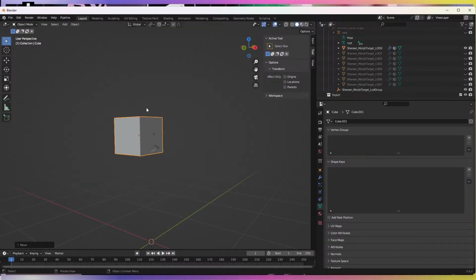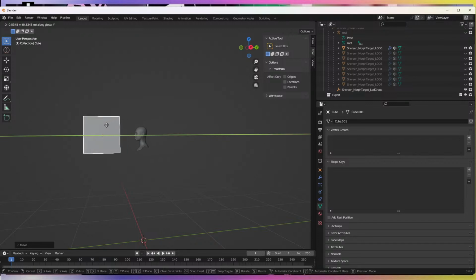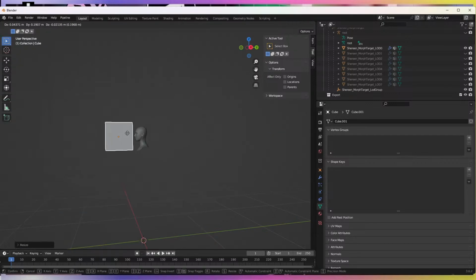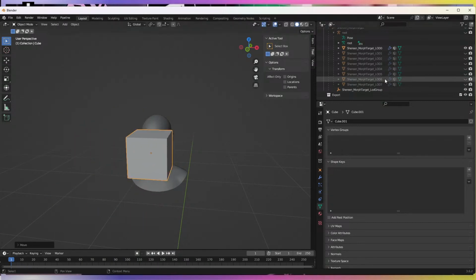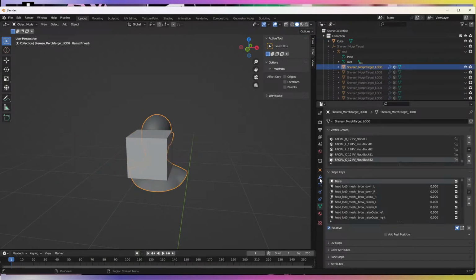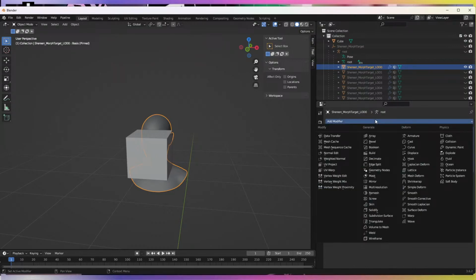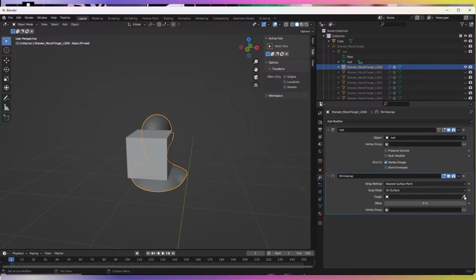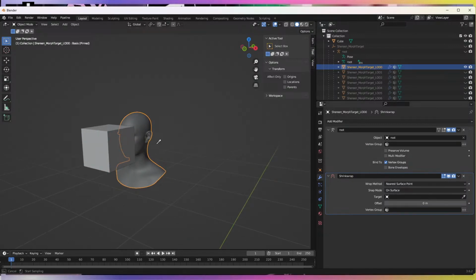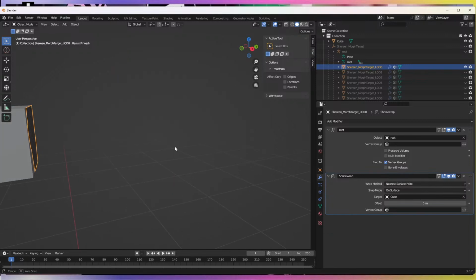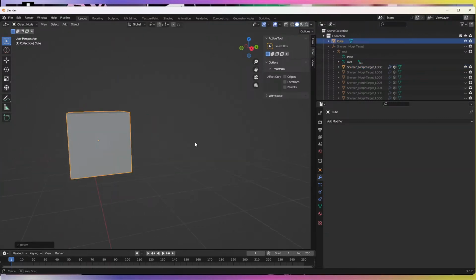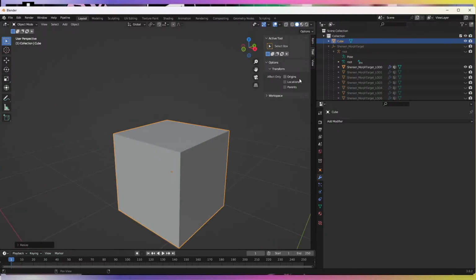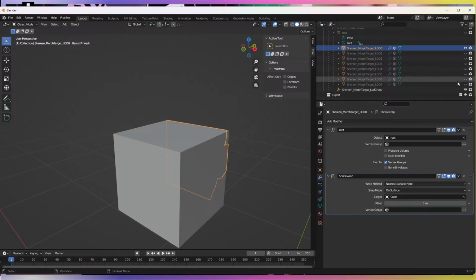I'll create a cube somewhere, like so. And I'm going to try to shrink wrap this. So in here I will do a shrink wrap, and I'll use the cube as a target. So now it's shrink wrapped, and the face is now flattened into a cube.